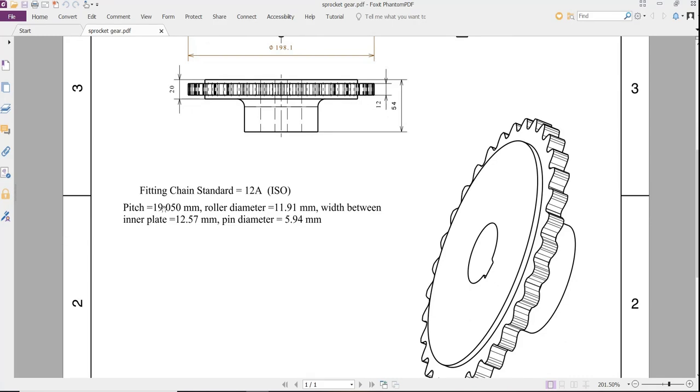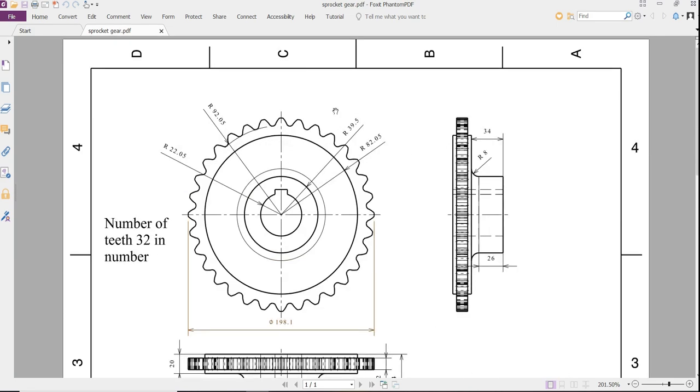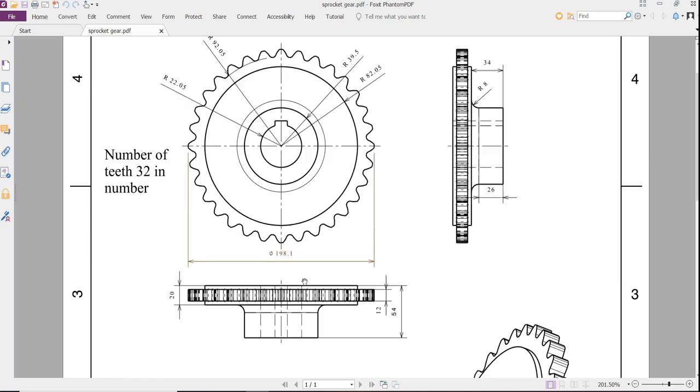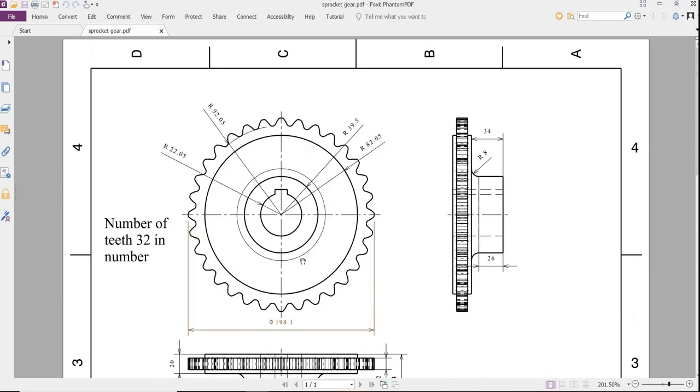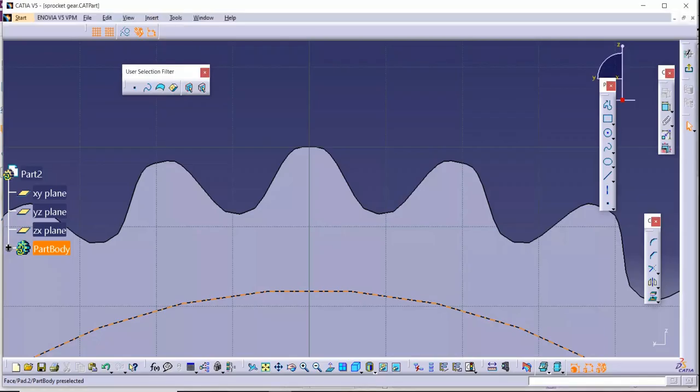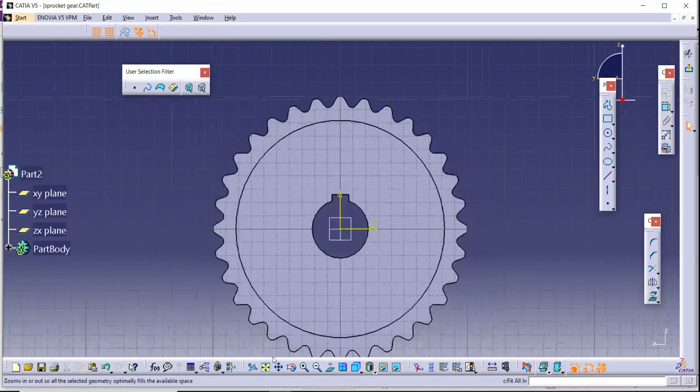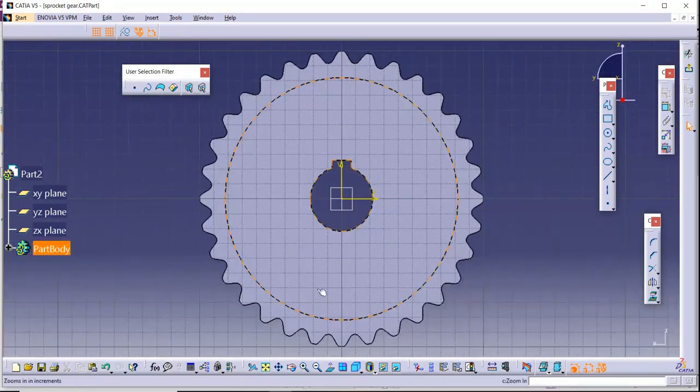The pitch is 19.05 millimeter, roller diameter 11.91 millimeter, width between inner plates is 12.57 millimeter, and pin diameter 5.94. We can take this geometry from the standard, based upon the fitting chain standard 12A ISO. So by taking this, we are going to model the dimension of the sprocket gear from that.